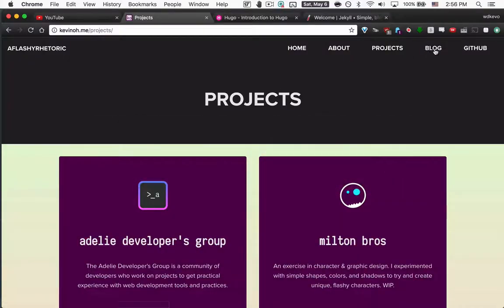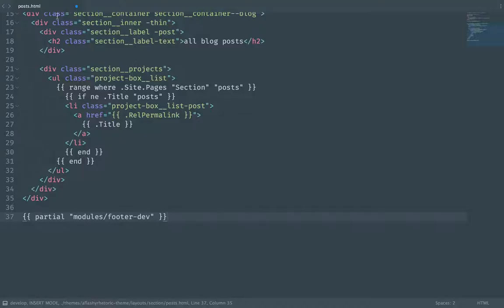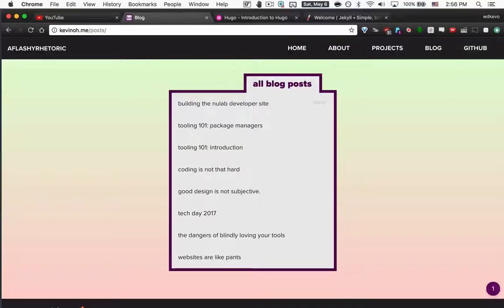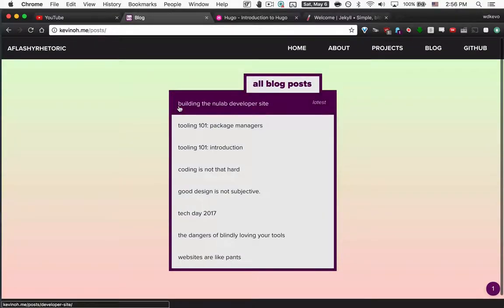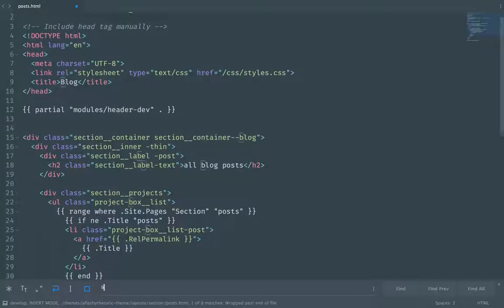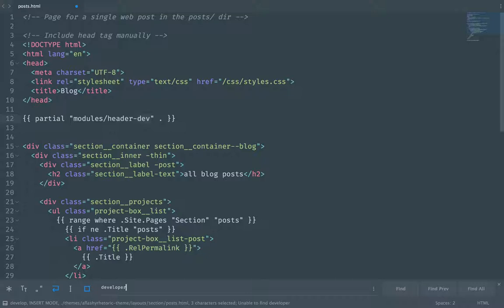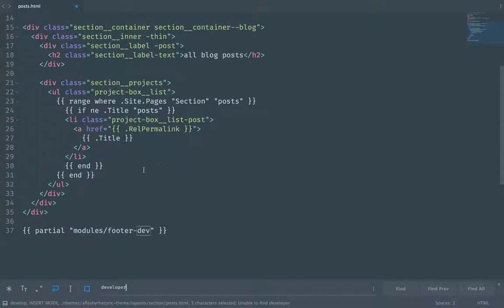If we go to the posts, this posts.html controls the layout for this page. It's very, very simple, but it says building the new lab developer site, right? But if I do a search for developer site, that text doesn't actually come up on this page. So what's going on?